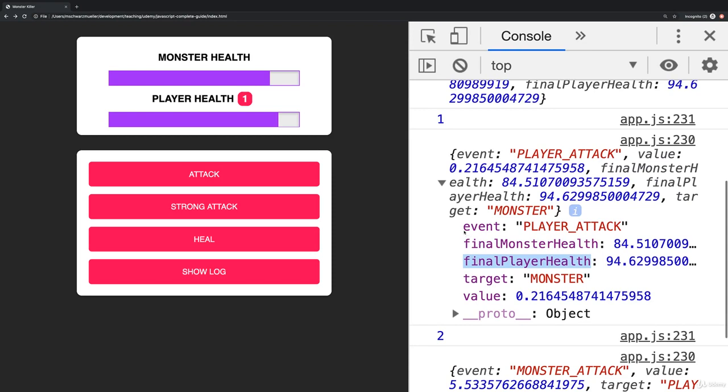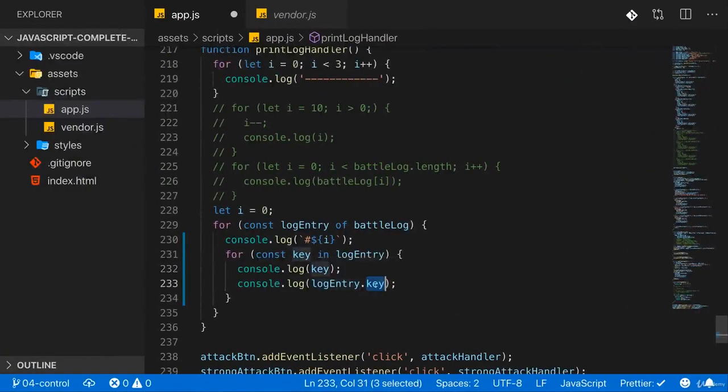So for our object, we want to access the property with the name event and with the name final monster health, and so on. And these names are stored in key. So what we want to tell JavaScript is that it shouldn't use key as the name, but the value stored in key as a name. And we do that by using a different syntax for accessing properties, which we haven't seen before for objects, and that is that we use square brackets here. Now we don't use it as we use it on an array, where we use 0 and 1 and so on, but instead here you can enter a property name.